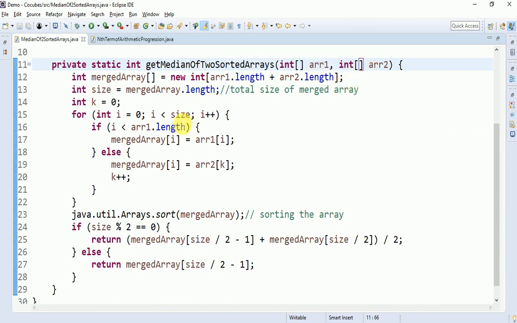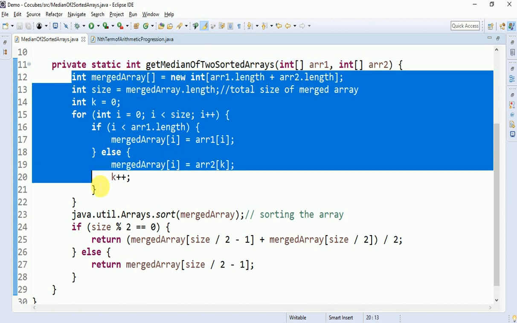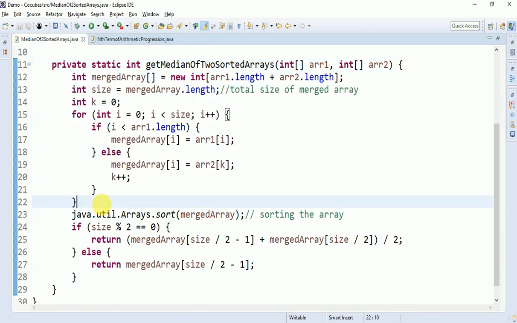Here, if you see, I am merging the two arrays with this process. Until here the process of merging is happening. So how I merged it, let's see.